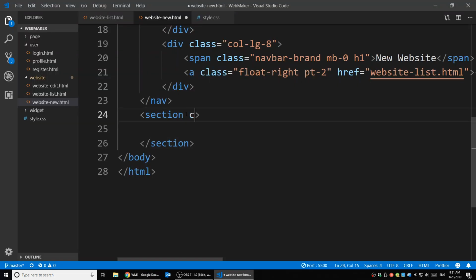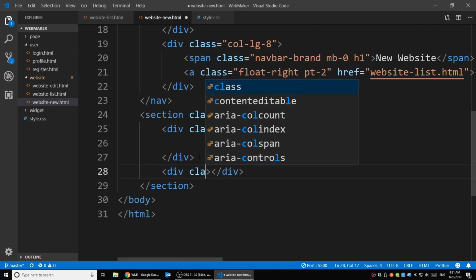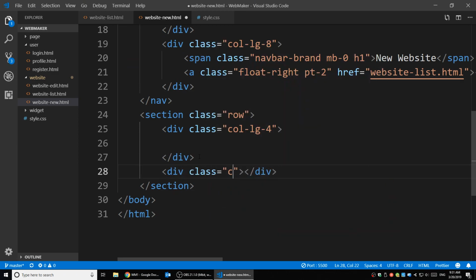So section class is equal to row. That is a row here. And I will do the left part and right part. Div left part class is equal to column large 4. Still the 4 space. Another div class column large 8.